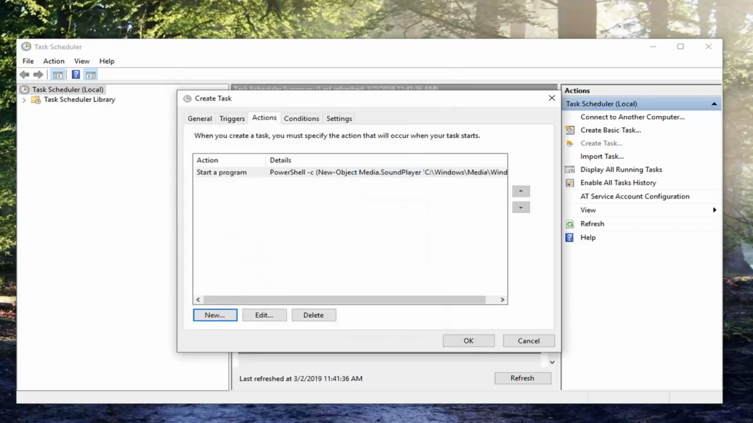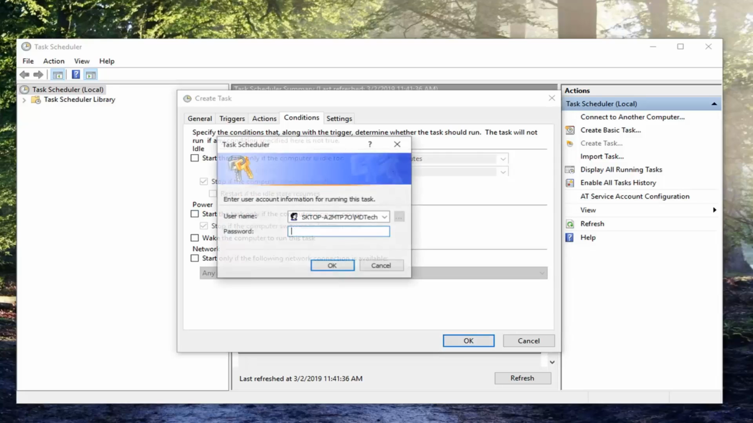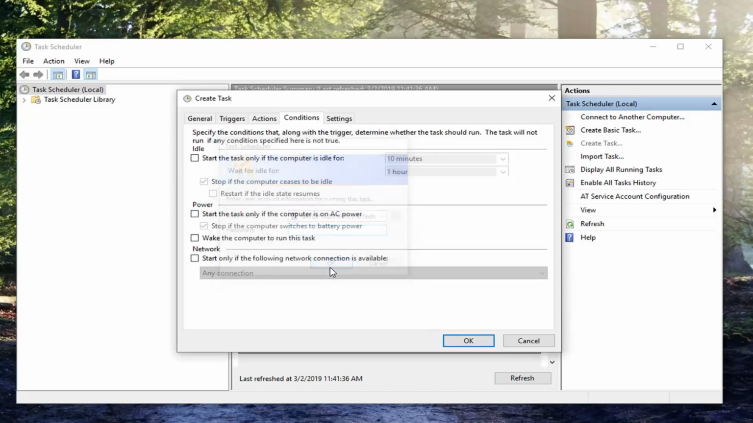Left click on OK. Now you want to go left click on the Conditions tab. Underneath the Power section where it says Start the task only if the computer is on AC power, you want to uncheck this box and then left click on OK. You will have to enter the password for your user account. I'm an administrator and I don't have a password on this account, so I'm just going to leave it blank and click on OK. If you did have a password, you would need to save it there, so pretty straightforward. Once you're done with that, go ahead and left click on OK.